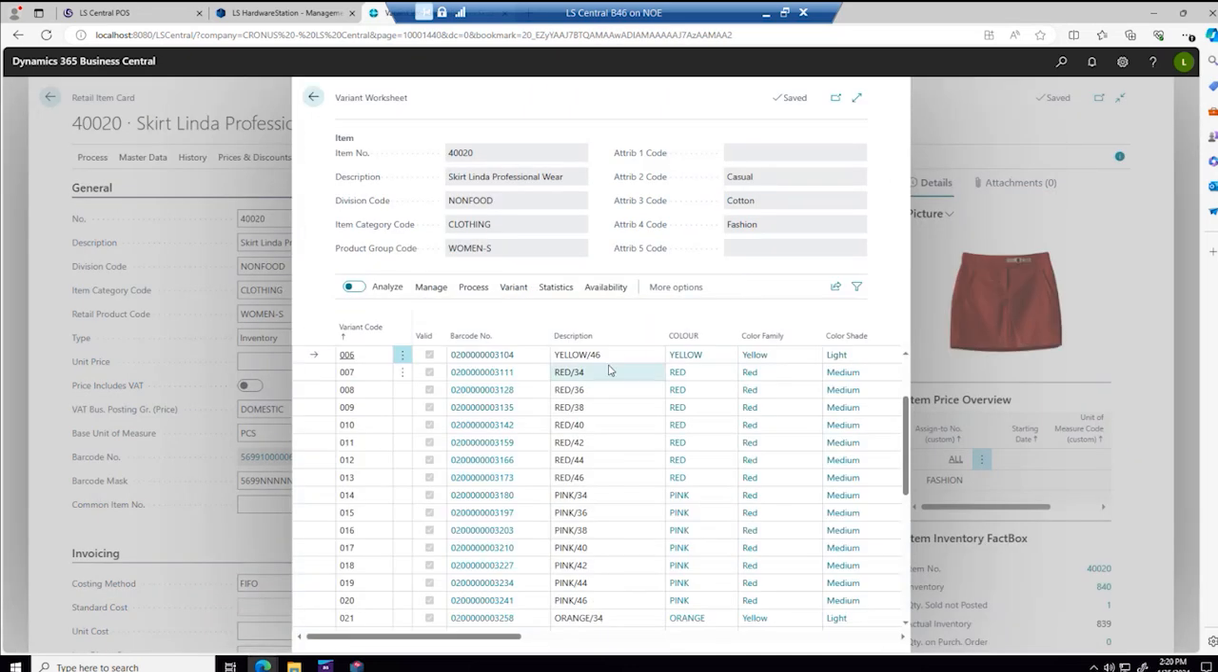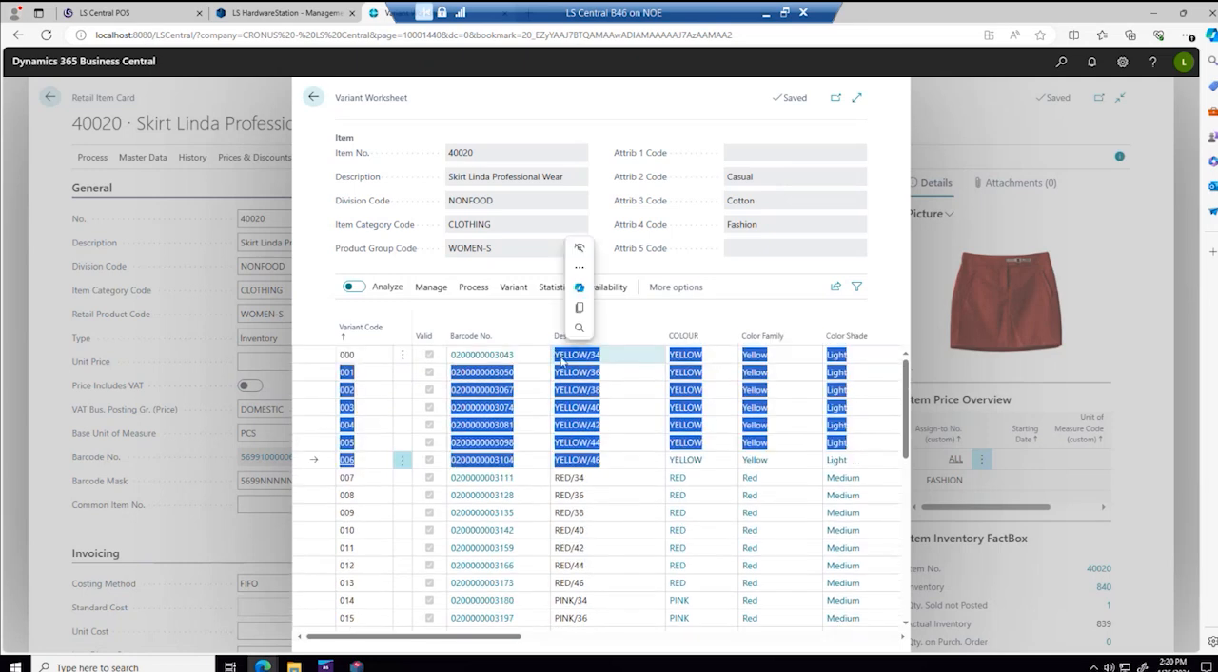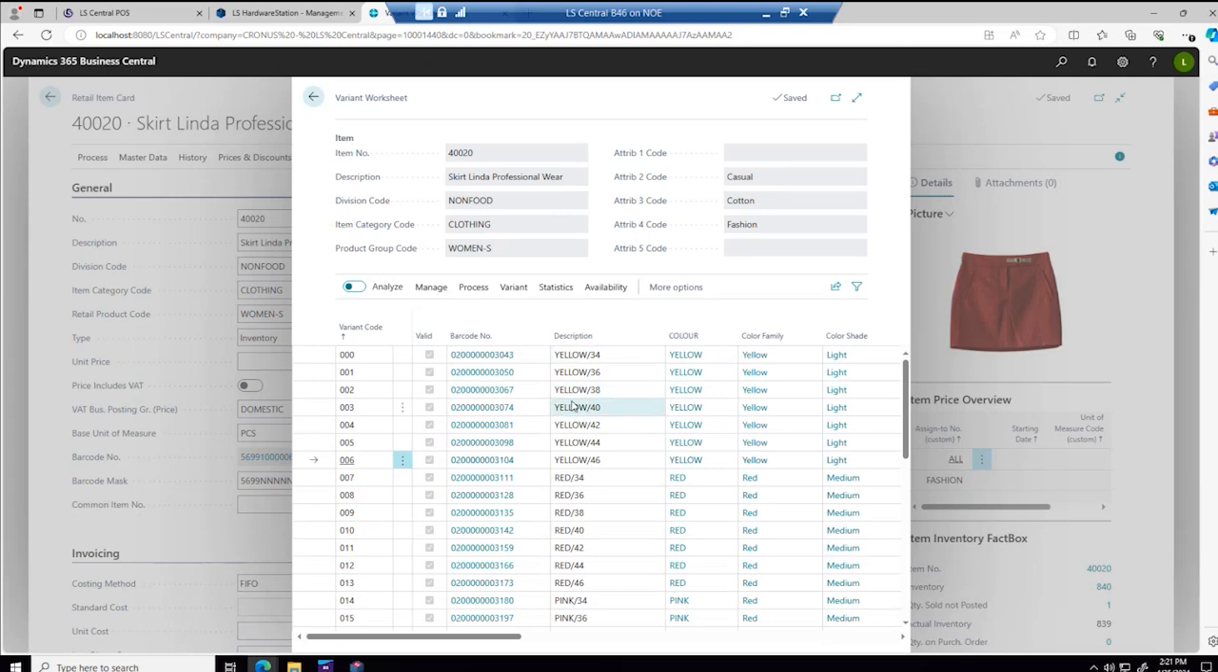Good. So this product, Skirt Linda, now has different barcodes, as you can see. But we can talk about the variant codes. The variant code is basically the size in combination with the colors. So now we have the item with a barcode to identify directly if we are selling a yellow or red skirt. We have the different barcodes, but also the different sizes, and each of them has a different barcode. And here you're going to see that this is part of the yellow family. These first barcodes, the color is light.